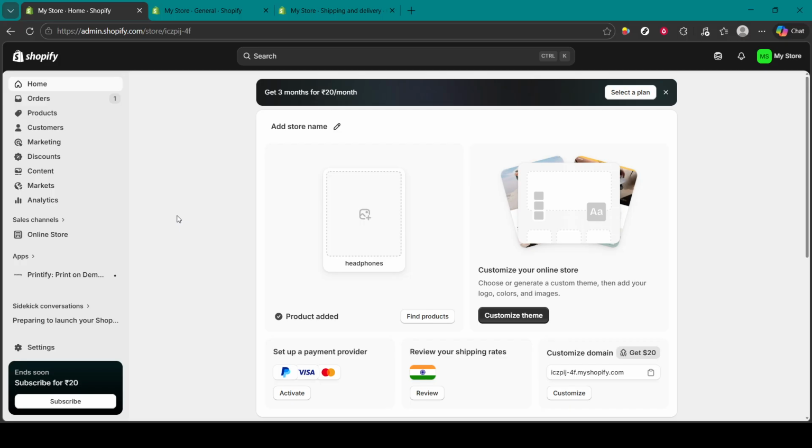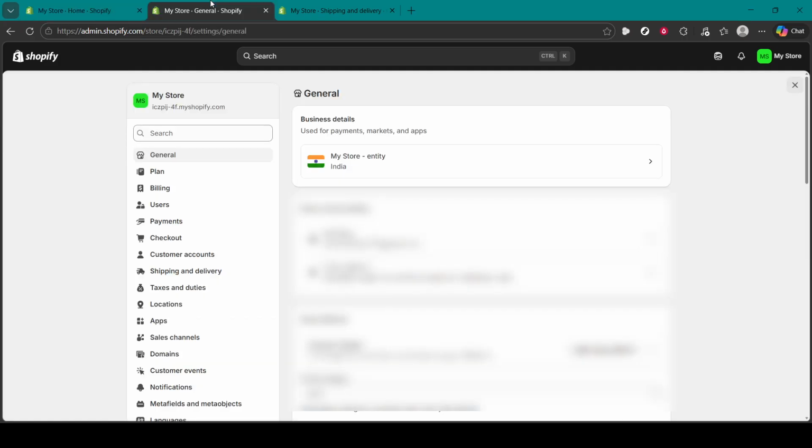Next, look for the Settings option. On desktop, it's typically at the bottom left of your admin. Click Settings to open the page with all your store configuration options. This is where Shopify keeps essentials like billing, checkout, and the section we need today.